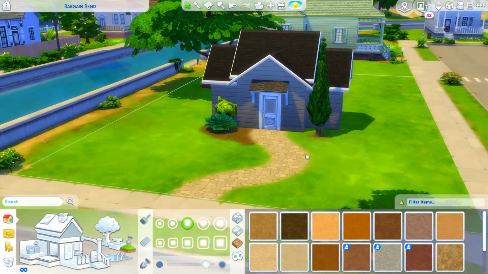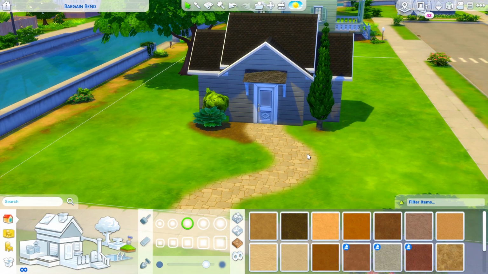And I know this is not a cute house. I'm just kind of showing you how I tend to place things.